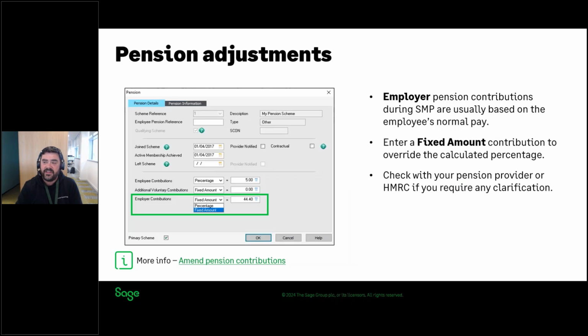The other thing that we covered there is pension adjustments. So employer pension contributions are usually based on an employee's normal pay during periods of maternity leave. If you're unsure, you should always check with your pension provider or HMRC. And if the pay has reduced, but you need to maintain the employer contribution, you can override it with a fixed amount, which you can do within the employee record.